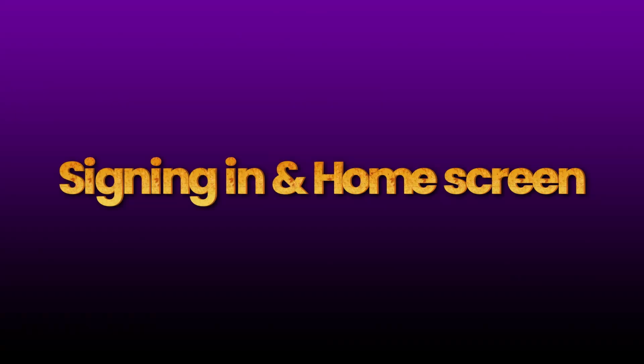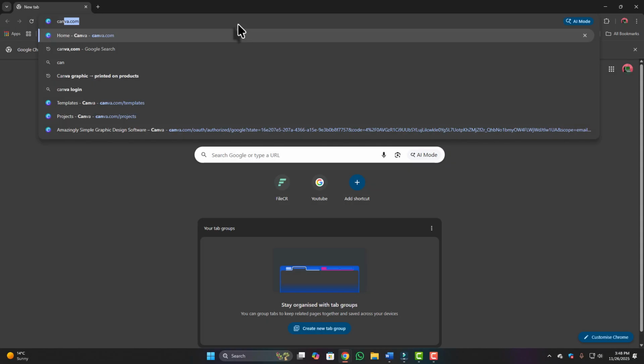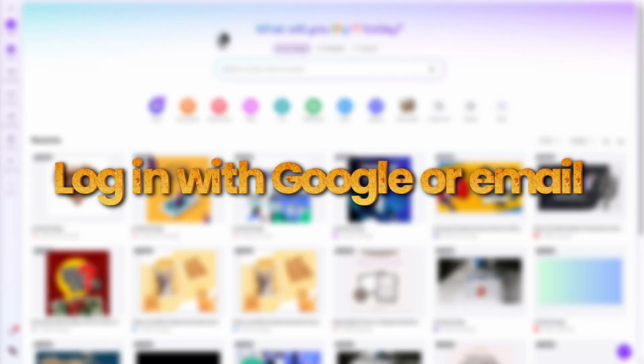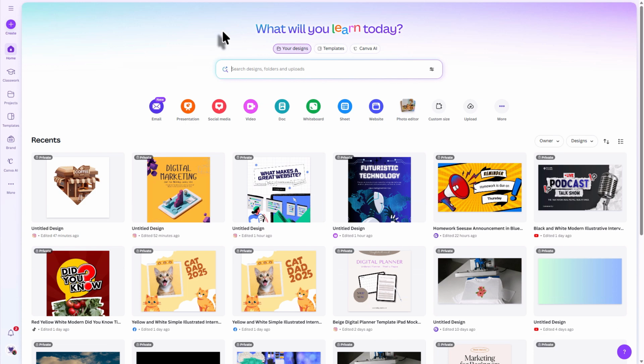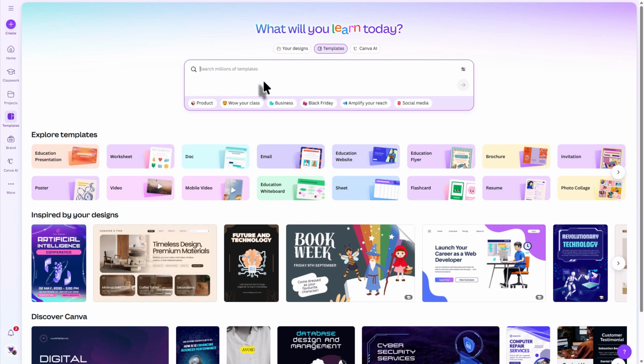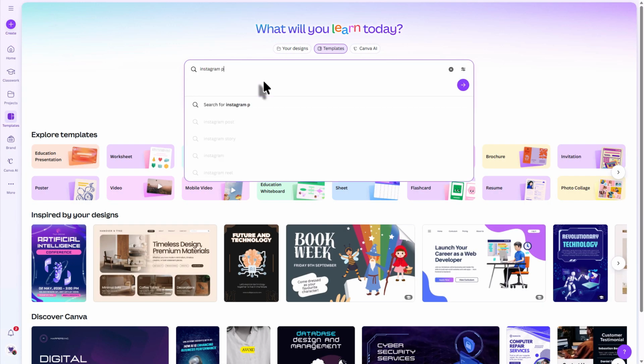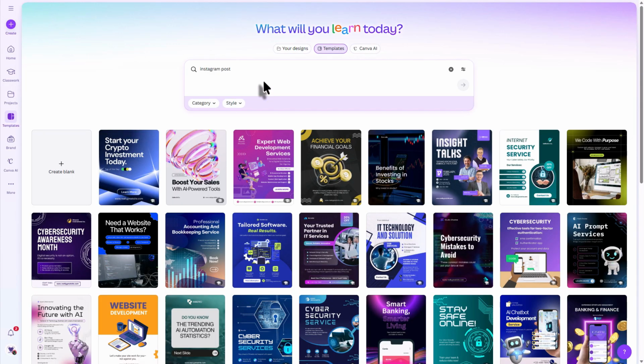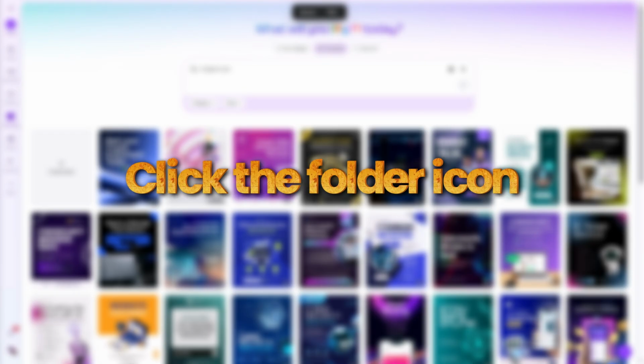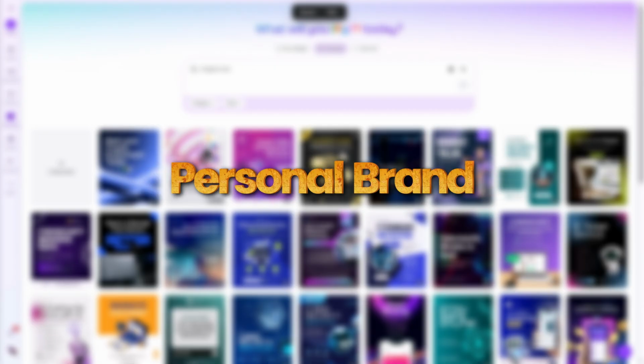First stop, signing in and the home screen. Head to canva.com, log in with Google or email. Boom, you're at the dashboard. The left sidebar shows Home, Projects, Templates, and more. The top search bar is your best friend. Type Instagram post or flyer for instant-sized canvases. Recent designs live here. Star favorites by hovering and clicking the star icon to pin them under Starred for quick access. Pro tip: click the folder icon to create project folders like Client Work or Personal Brand.